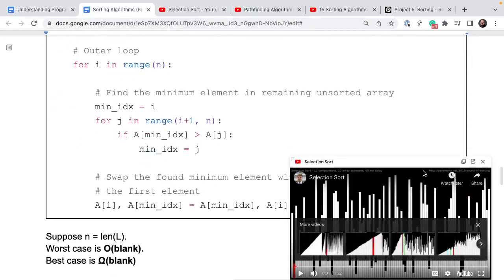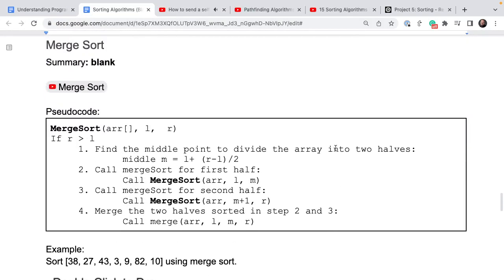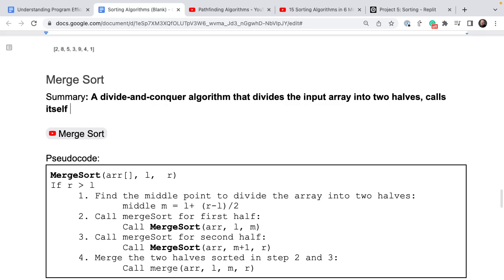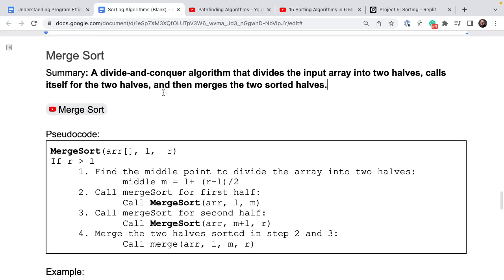All right. And let me expose you to the last one. And the video will take care of a lot of the details. Merge sort. What merge sort is going to do is, it is a divide and conquer algorithm that divides the input array into two halves, calls itself for the two halves, and then merges the two sorted halves. So think about that sentence, and then let's watch the merge sort happen.